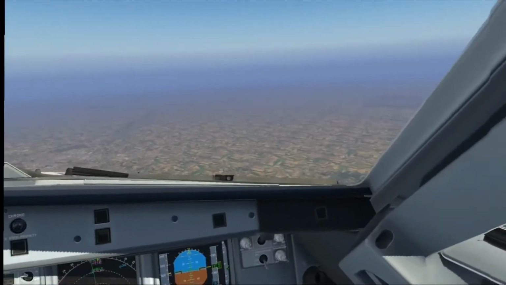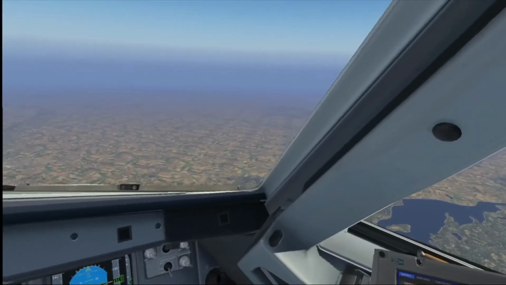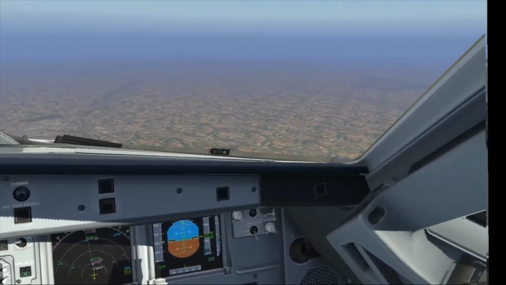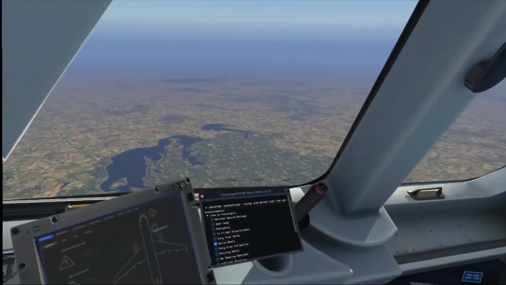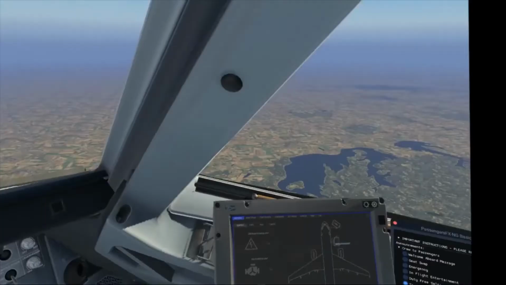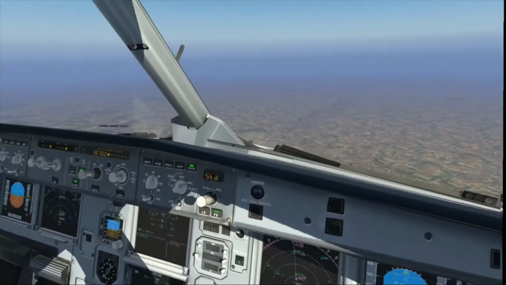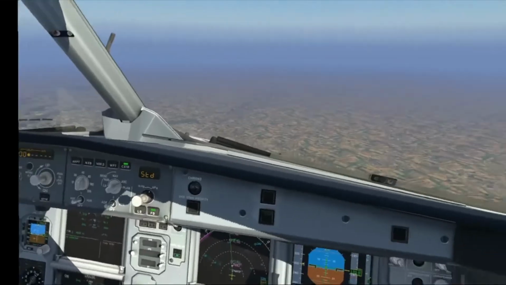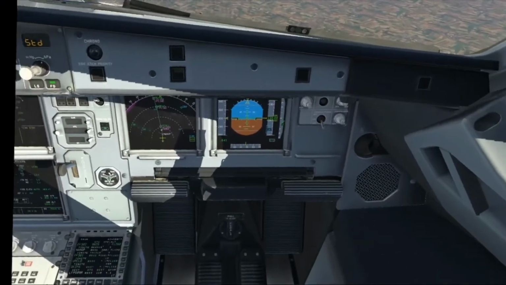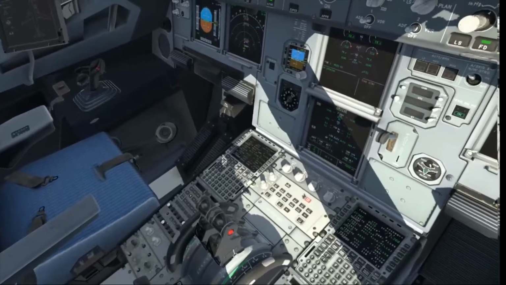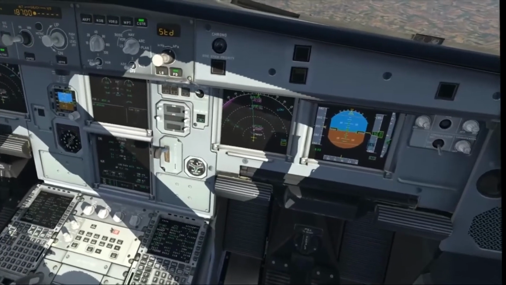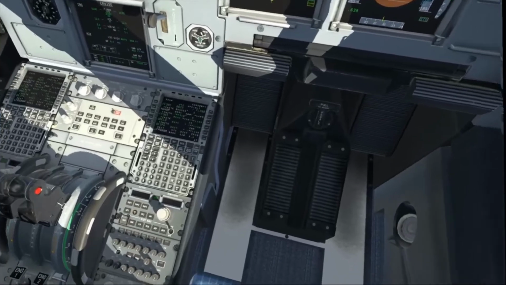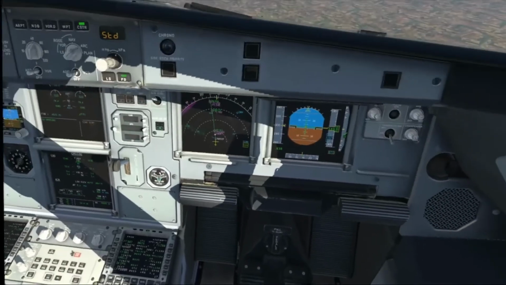The weather is unusually clear today, I have to say. Very, very strange, I would say. Normally, the weather isn't like that in X-Plane for me. It isn't like that. Normally, there's lots of clouds. Loads of clouds.